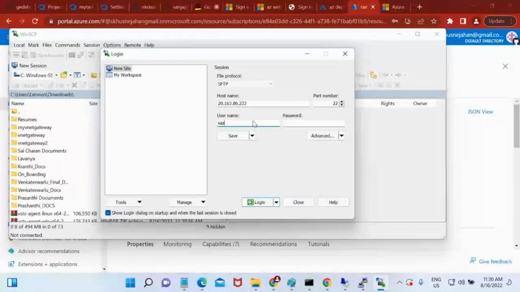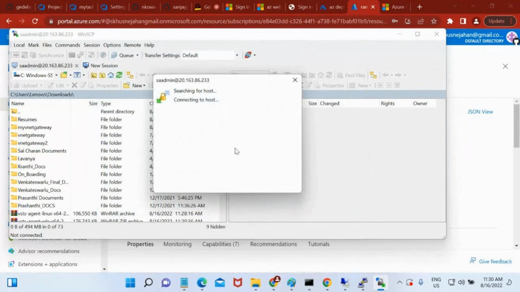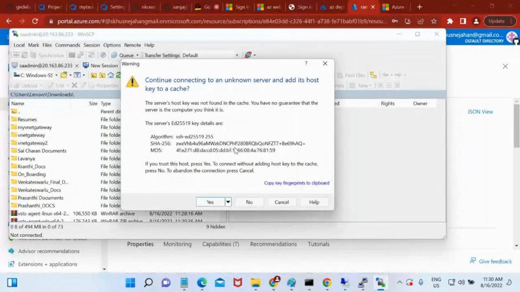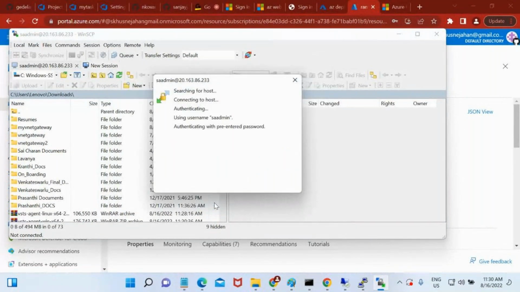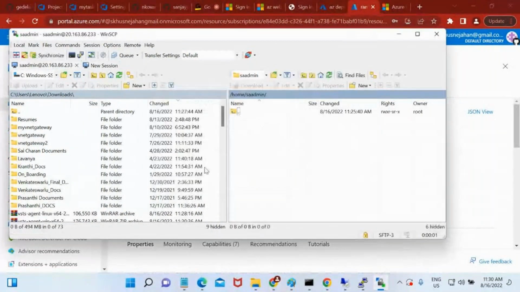SAadmin. India812345. This is for connecting to the Linux VMs. Why are we connecting to the Linux VM right now? To transfer the files. Whatever it asks, press yes. And see, this is my local system and this is my Linux VM.